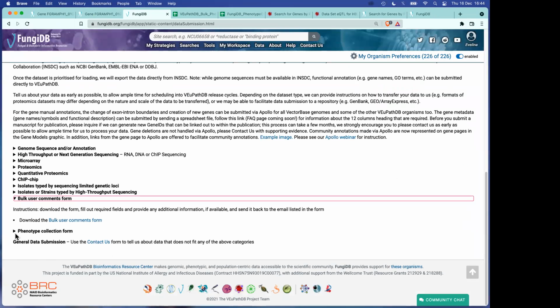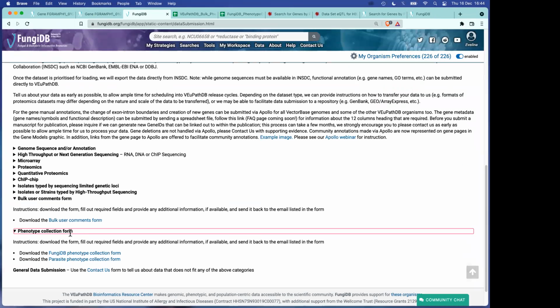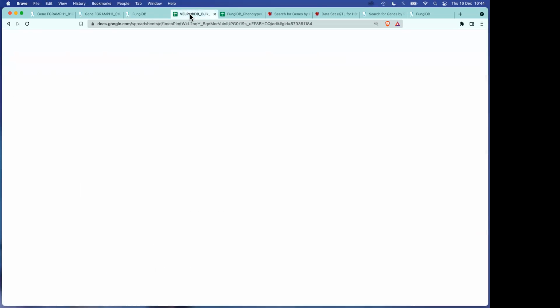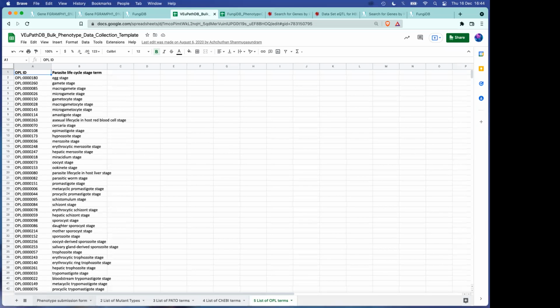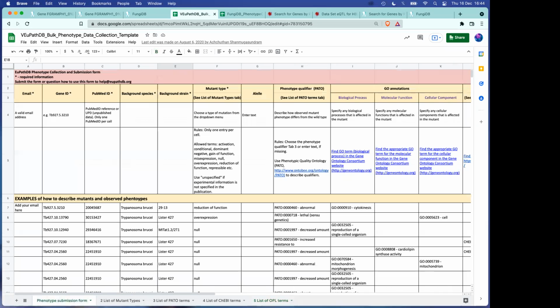So if you navigate to the bottom and expand the phenotype collection form section, you will notice that there are two forms linked at the bottom. One specifically deals with parasites, and the type of information that you can provide is shown as examples within the example section. This phenotype form has fields that are required and also optional.